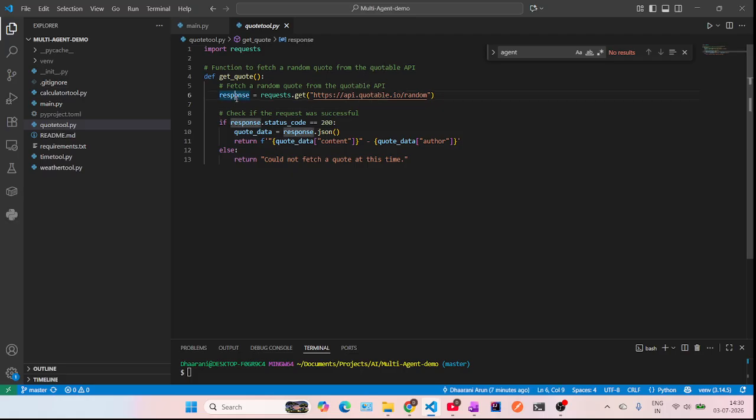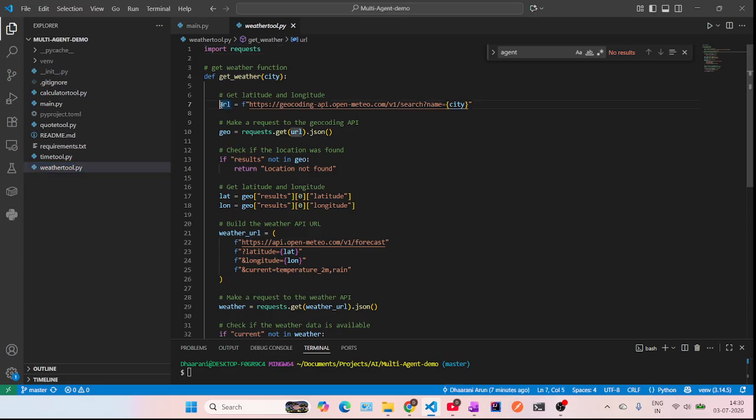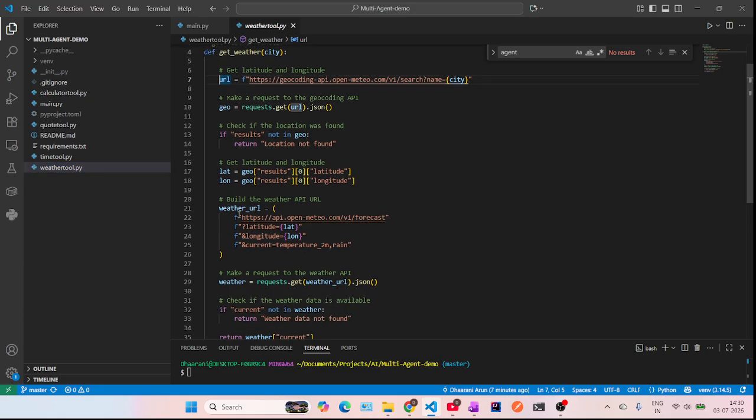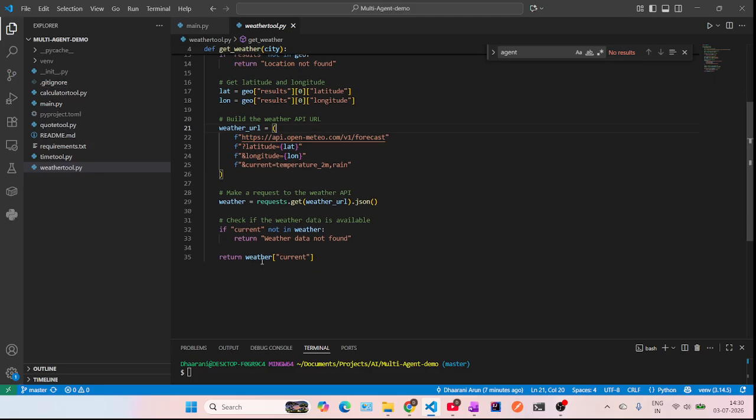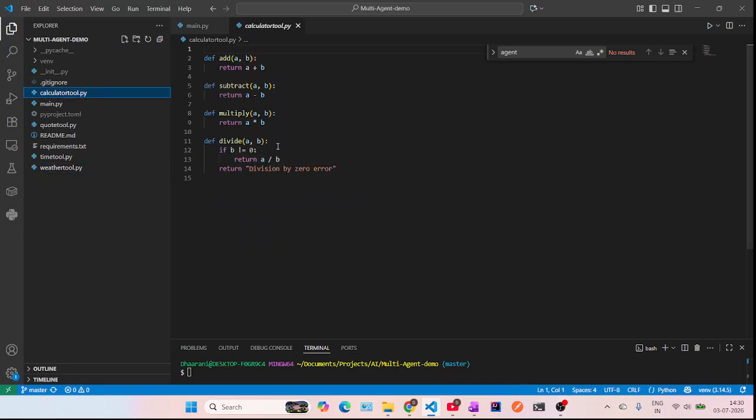So this is the response, and we are just returning it. Same way for the weather tool as well. This is the same thing. We are first getting the latitude and longitude, and we are calling this weather API, and then getting the results. The same way the calculator tool also does add, subtract, multiply, and divide.